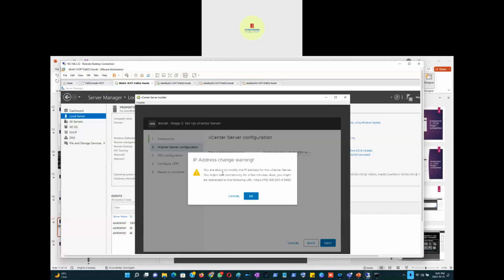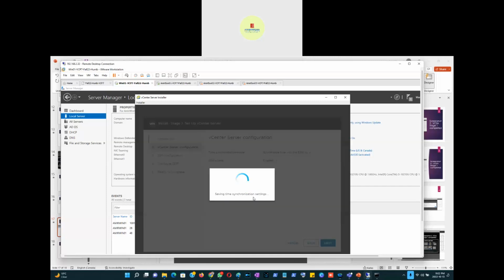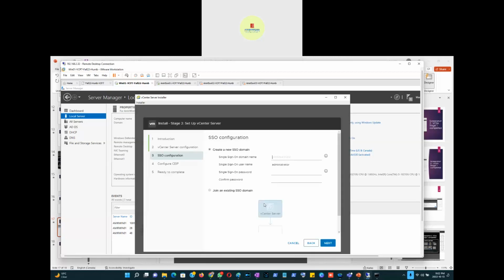I'm going to click next. There's a warning that it's going to change the IP address, but it's not going to change it, so we're going to ignore that and still press OK, saving SSH. Now here, single sign-on domain. Just like in Windows, remember we gave the domain name? Instead of the other option, use the default one.